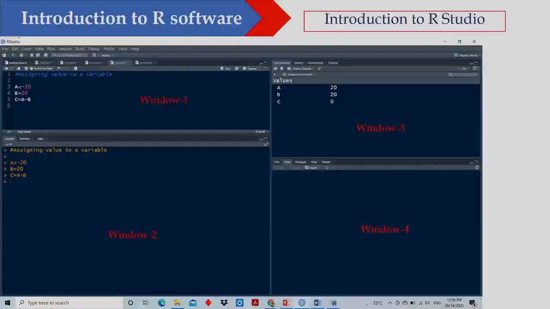Now, once you open RStudio, you get this particular interface. We have window 1, window 2, window 3 and window 4, so in total 4 windows. Now, window 1 is basically the editor, where I can write my code.